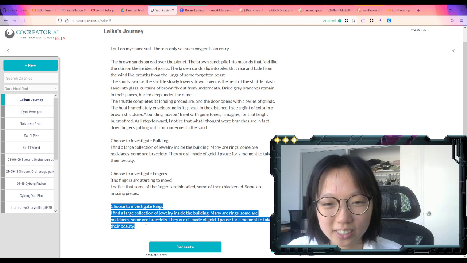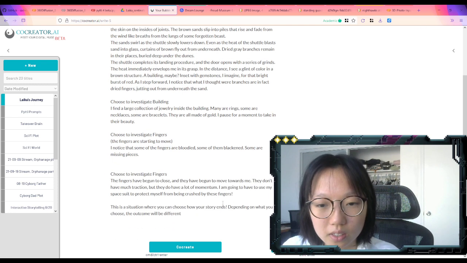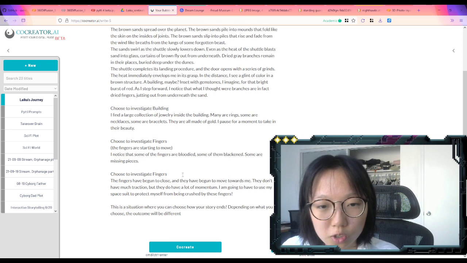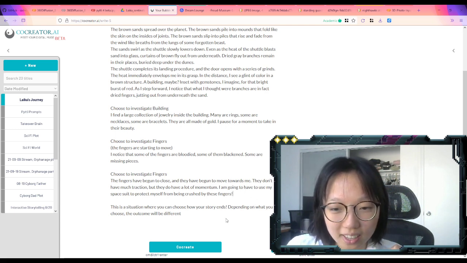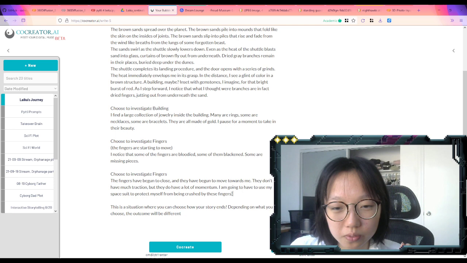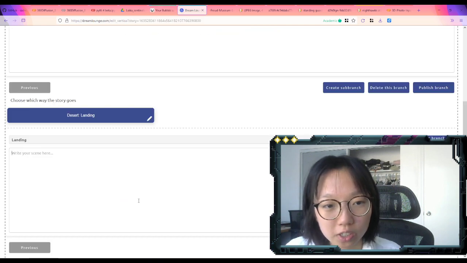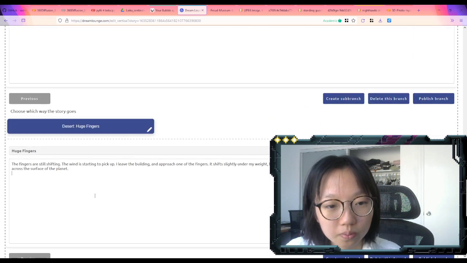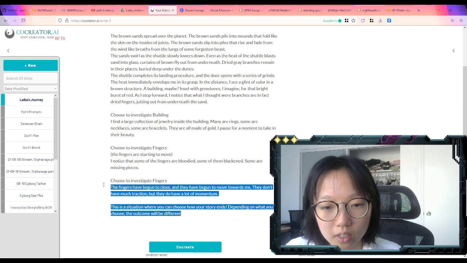Choose to investigate rings. Not quite, not quite. Choose to investigate fingers. Fingers have begun to close and they've begun to move towards me. They don't have much traction, but they do have a lot of momentum. Going to have to use my spacesuit to protect myself from being crushed by these fingers. You know, actually, that's kind of interesting for the huge finger section. Maybe the huge fingers can crush you somehow. So I'm throwing that in Dream Lounge.